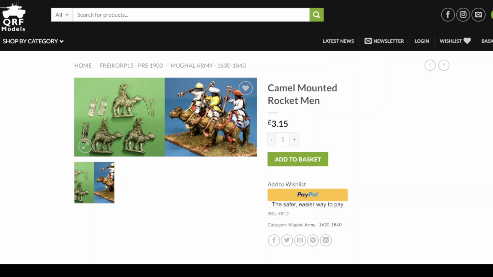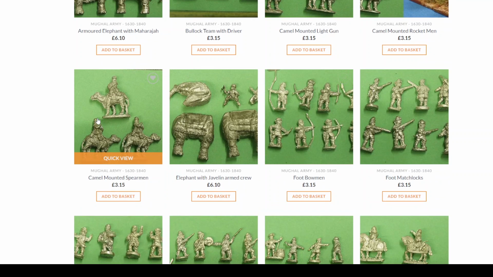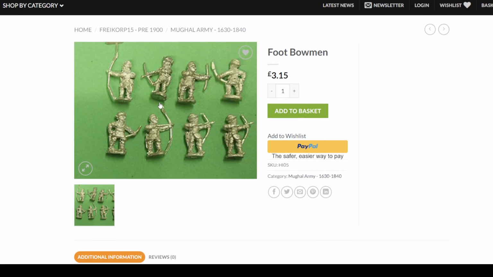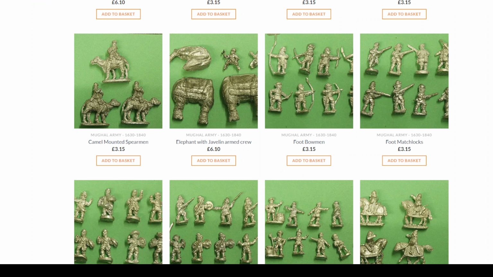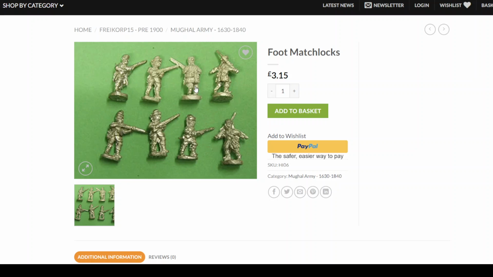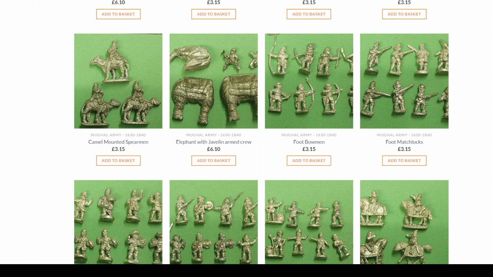Oh, these are neat. So we've got camel-mounted rocketeers, more camel cavalry, I should say. Got archers on foot. So yeah, a lot of the Mughal forces, especially in the 16th century, were still either horse archers or foot archers, although, like I said, they're kind of coexisting with the musketeers. Matchlock gunners look nice. I just wish they had some of these painted, or at least based up, just so you can see what they look like standing.